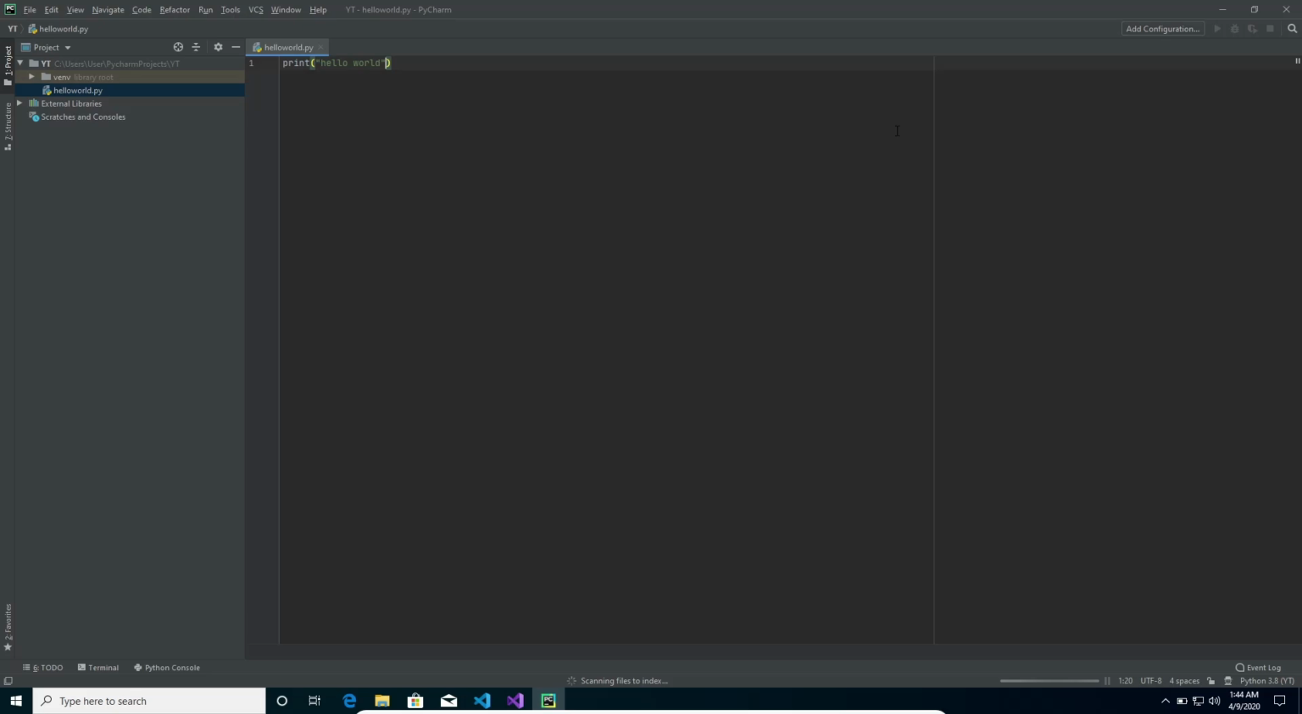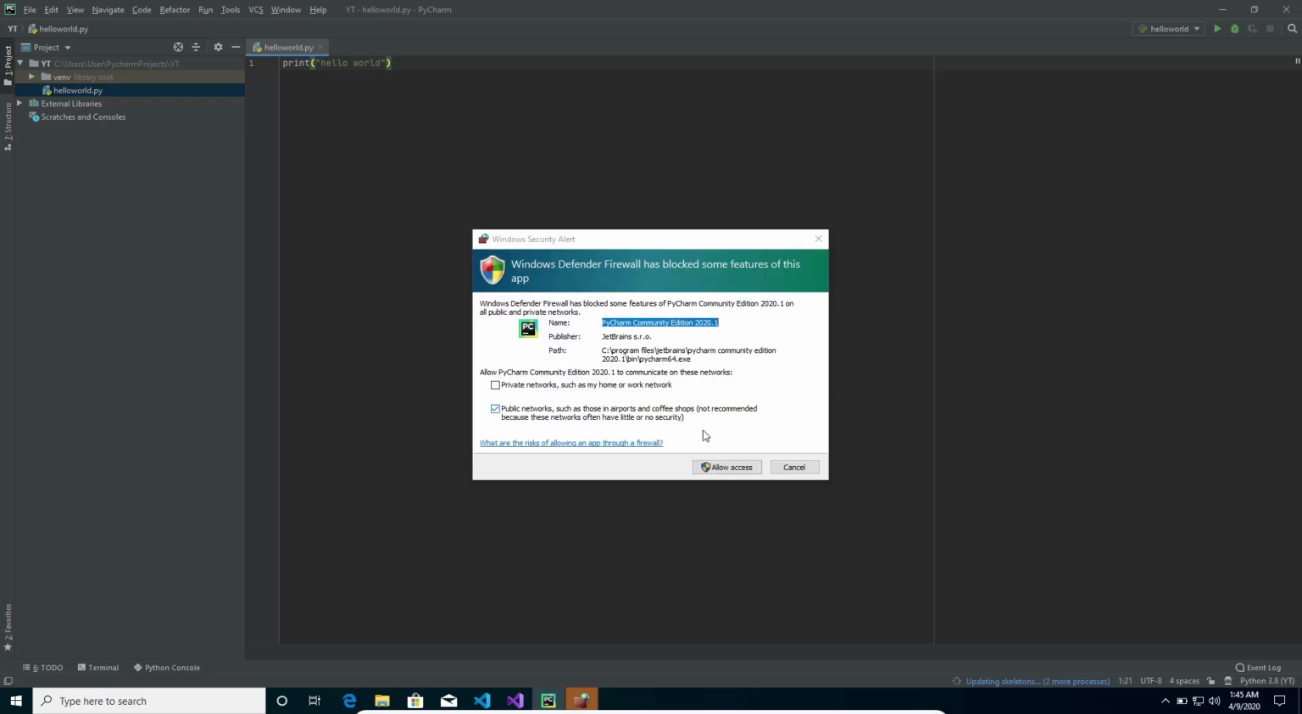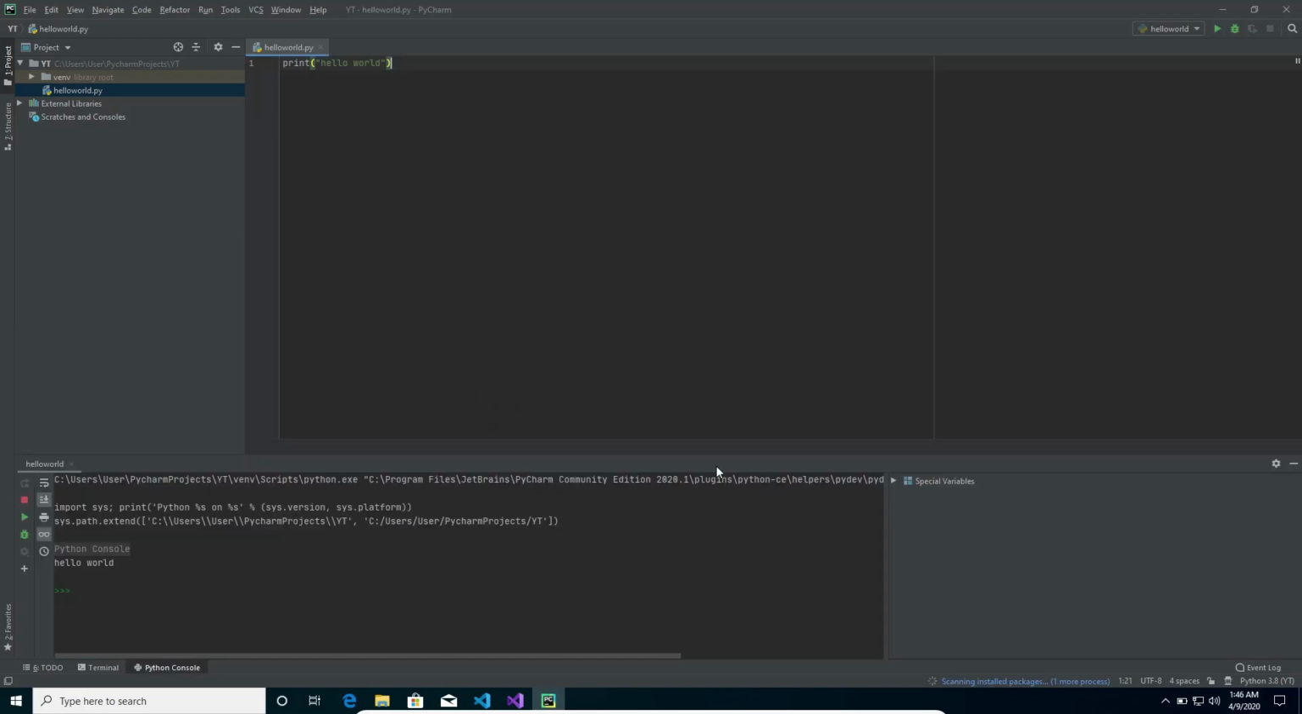Now, to run this file, you have to first press Control, Shift, and F10. Or, alternatively, you can right-click on the file and click on Run File in Python console. Window Defender Firewall might come up. If you are in a private network, click Allow Access. Now, you should see that it printed out Hello World. This is what we expect. So, if it comes out like this, Python is working properly.